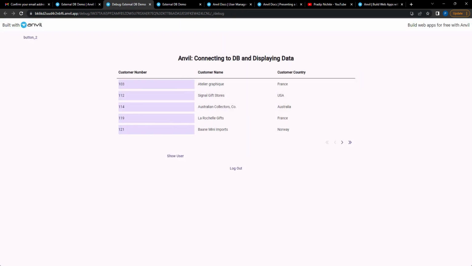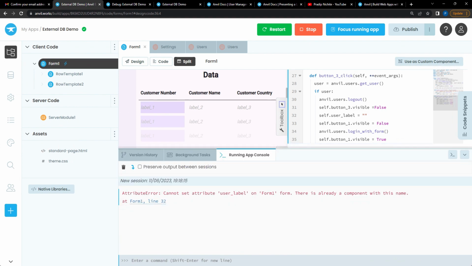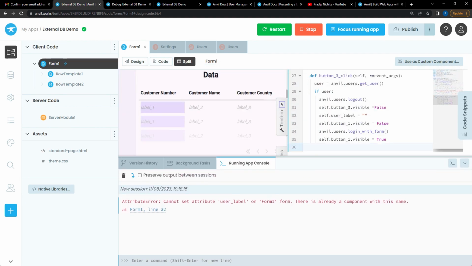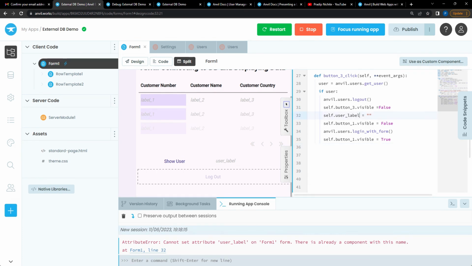New tab. Maybe we are already logged in, that's why. Let's see, show user. Yeah, we have the user. Let's click on logout. Some error came. Now let's see what happened when we clicked: cannot set attribute user label. Okay, yeah, we can't set any attribute.